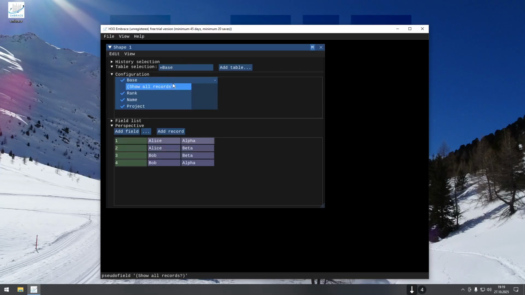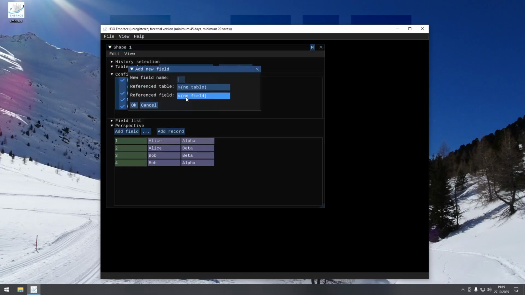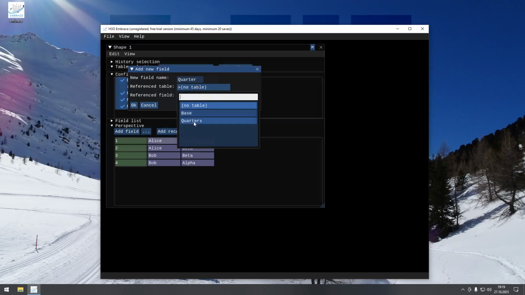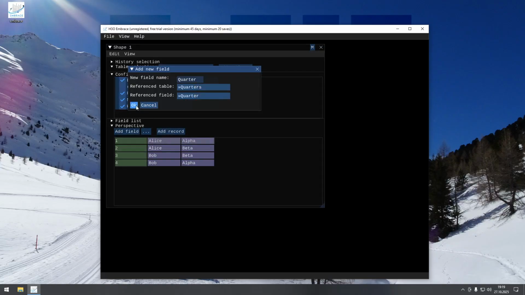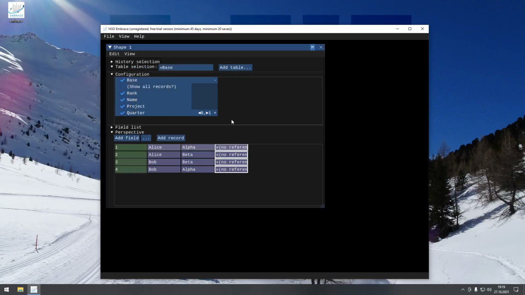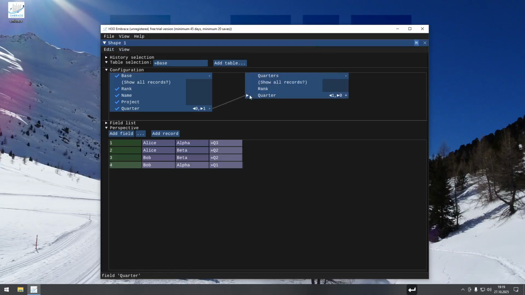Now we go back to where we started, and now we add a reference to the quarters table. The field that we'll be referencing in the base, we also call quarter. We reference the table quarters, and in there the field quarter. Now that's the way it looks, and in there we can enter Q3, Q2, Q2, Q1, whatever we like. And in there we do have the quarters inside.